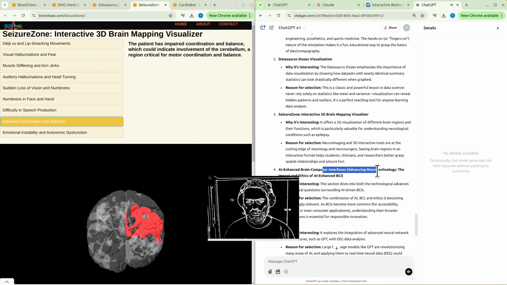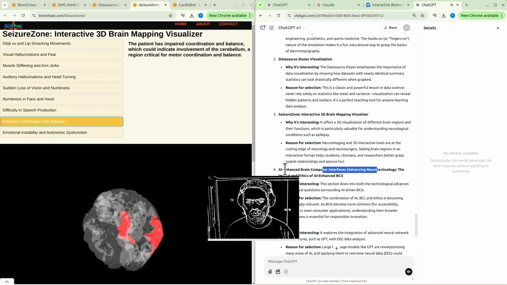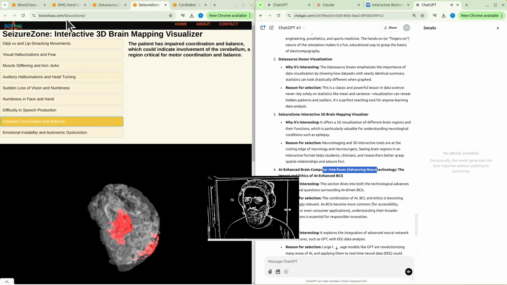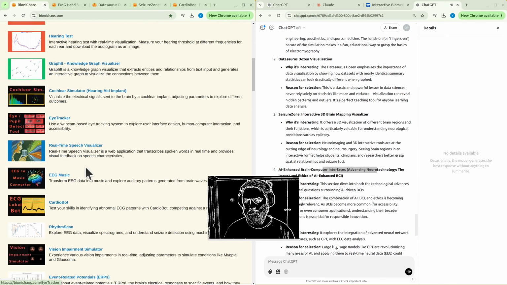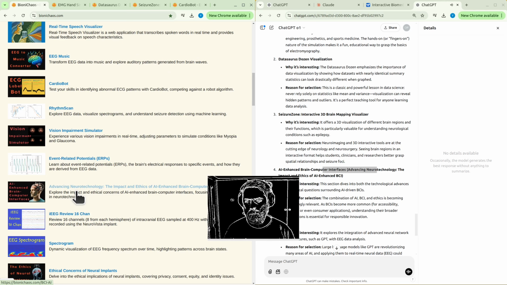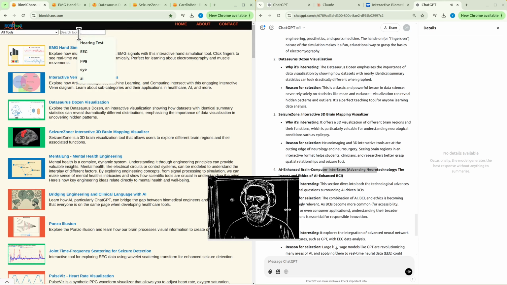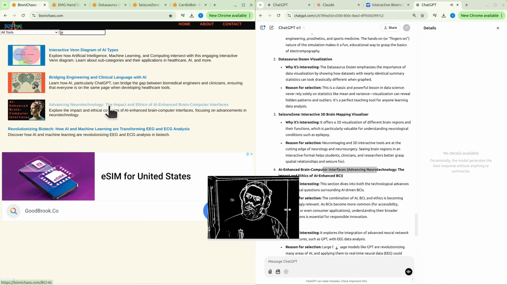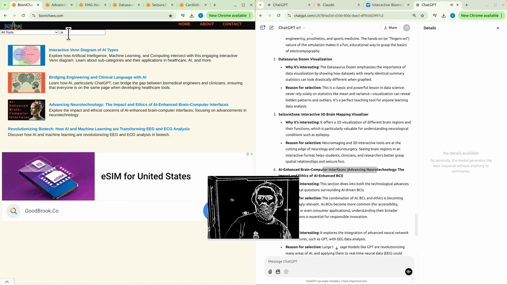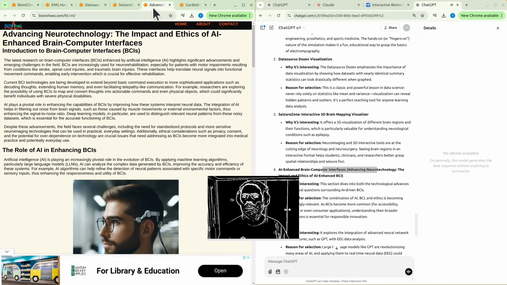4. AI-enhanced brain-computer interfaces, advancing neurotechnology, the impact and ethics of AI-enhanced BCI. Why it's interesting. This section dives into both the technological advances and ethical questions surrounding AI-driven BCIs. Reason for selection. The combination of AI, BCI, and ethics is becoming increasingly relevant. As BCIs become more common for accessibility, medical, or even consumer applications, understanding their broader implications is essential for responsible innovation.